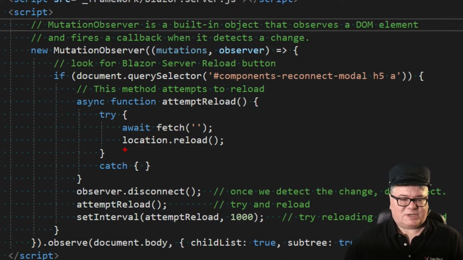So then we have some code in a try-catch that calls fetch and location.reload. Now before we call that, we're going to disconnect the observer because we don't want to be continuing to watch this. We've got our situation where that modal is up there. So then we're going to call attemptReload, and every second we're going to continue calling attemptReload. So this is kind of a cool little feature that somebody wrote on the internet. I think it was on Stack Overflow. It's a nice little way to push that button, well, reload automatically when we see that change.